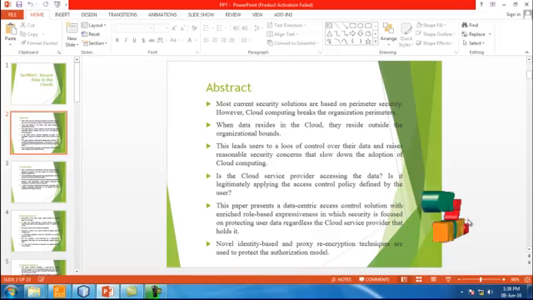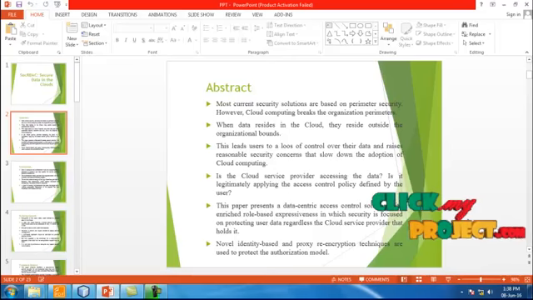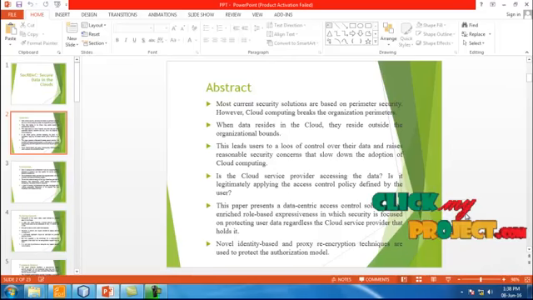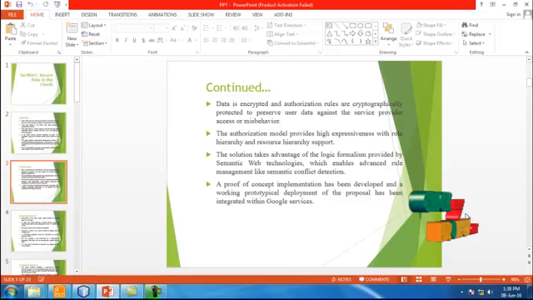This paper presents a data-centric access control solution with enriched role-based expressiveness in which security is focused on protecting user data regardless of the cloud service provider that holds it. Novel identity-based and proxy re-encryption techniques are used to protect the authorization model. Data is encrypted and authorization rules are cryptographically protected to preserve users' data against the service provider access or misbehavior.